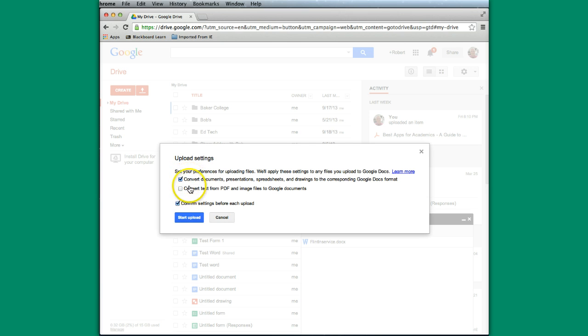The converting feature. The first one here says convert documents, presentations, spreadsheets, and drawings to the corresponding Google Docs format. If this is something that you're going to want to put into your Google Drive and you need to share this with somebody, and or maybe you want somebody to also work on that document with you, in other words, have edit privileges, you're going to want to make sure that this particular box is checked. Now you could also do that on this second line, convert text from PDF and image files to Google Documents.